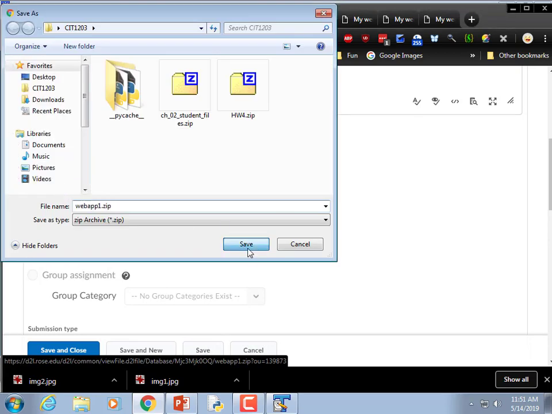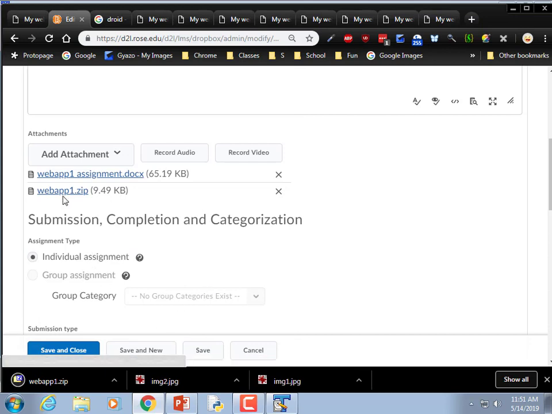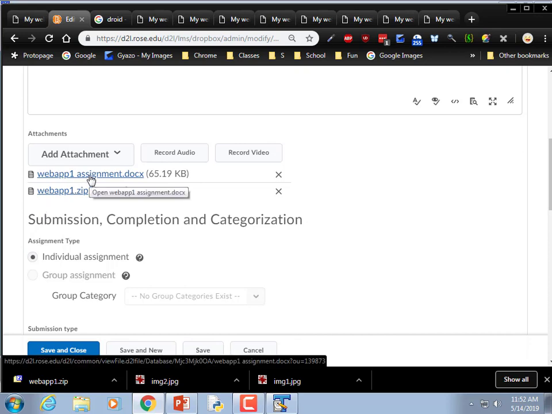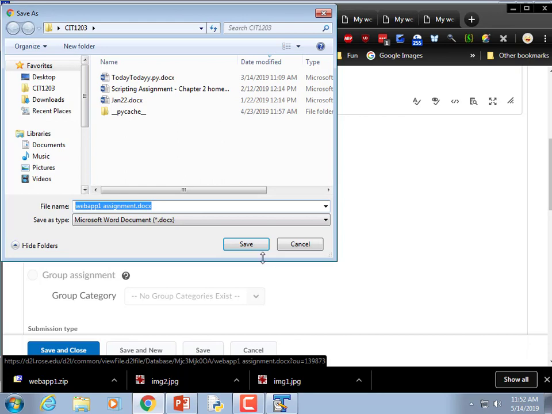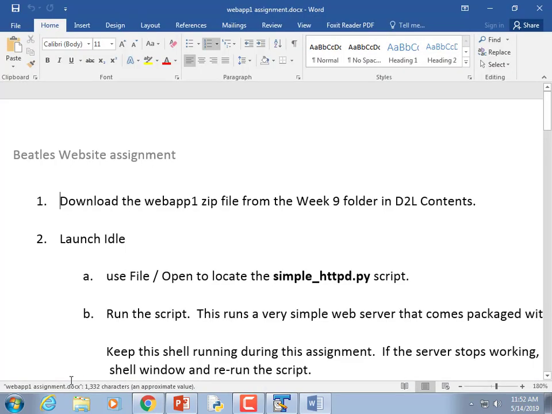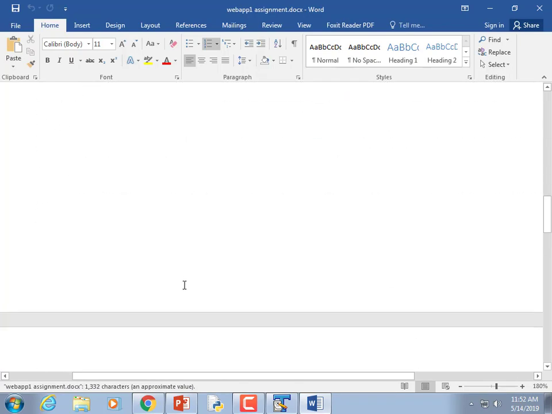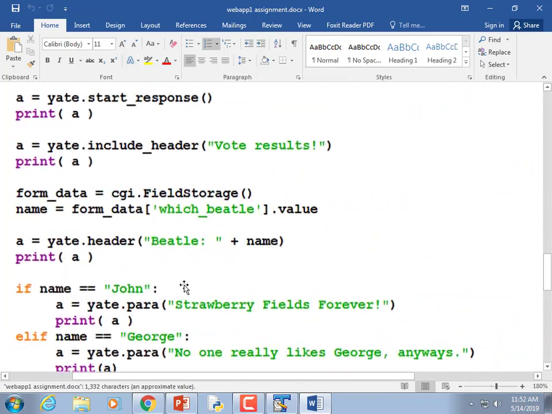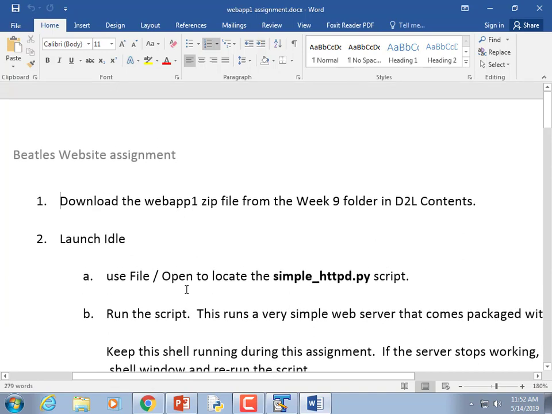What this one does is it uses a Python library that will run Python as an HTML server. Now, it would be absolutely insane to try to set up a professional website this way. But for development purposes, for demonstrating server-side Python, that's okay. Now I'm going to open up the doc because it gives some instructions.